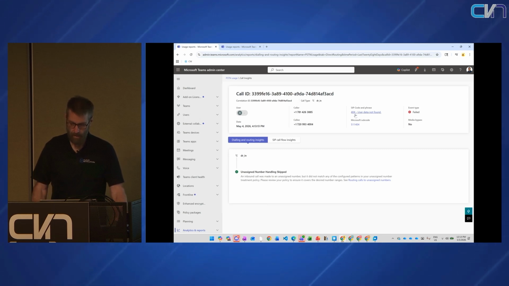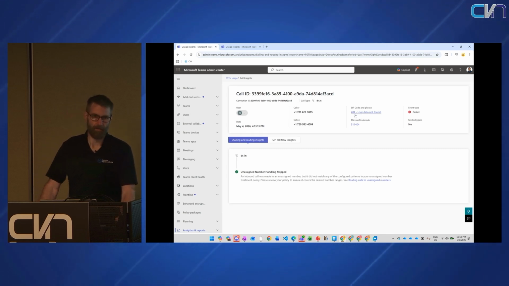In this case, we've got a 404 user not found. Someone phoned the phone number. It's not assigned to anything. So we get event type over on the right, failed.